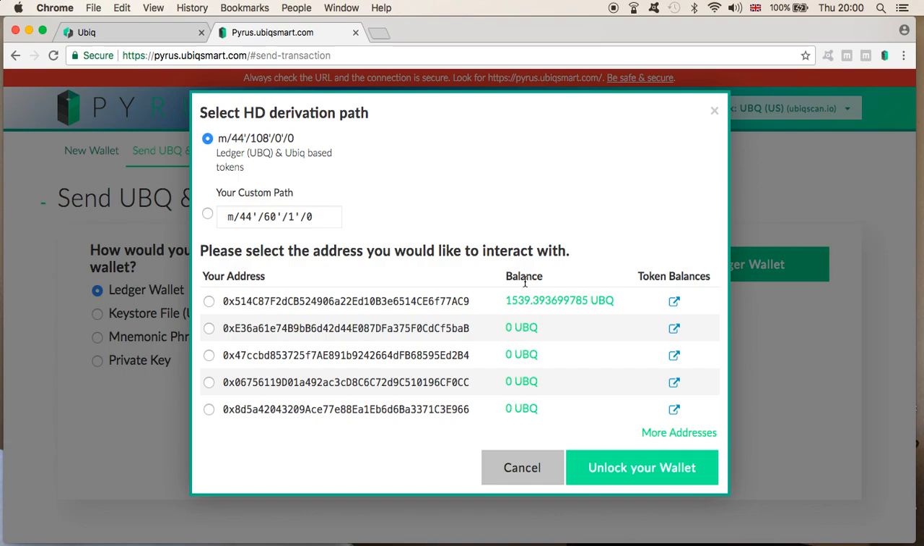So there you have it now, guys. All my Ubiq is inside my Ledger Nano S wallet.